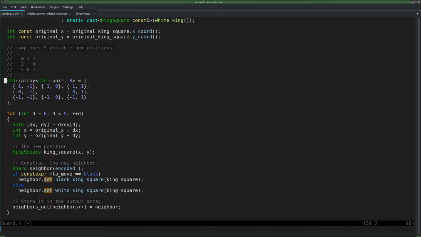Whoops. So the auto should make this a standard pair again, but then by name. So dx and dy is directly the ones and the minuses here, type int. And then, yeah, add that, and then we have our x and y, which we then set the king square with, at least here.